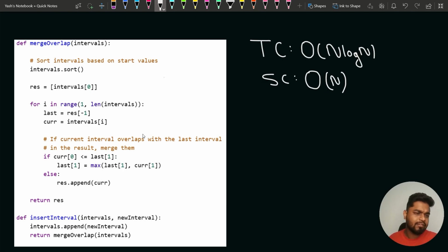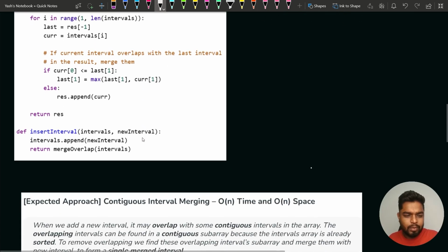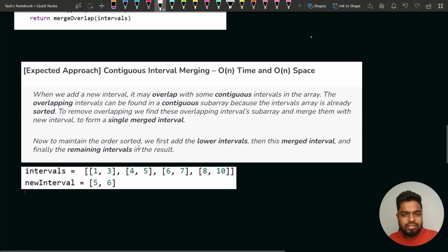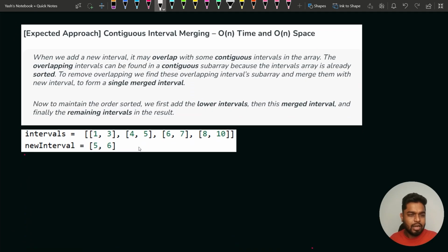Can we do something better? Can we do it more cleverly? Yes, we can do it more cleverly. How? So let's see what we can do here. Basically, the expected approach is that we can do it in order of n time. Now you'll say, how can we do it in order of n time?